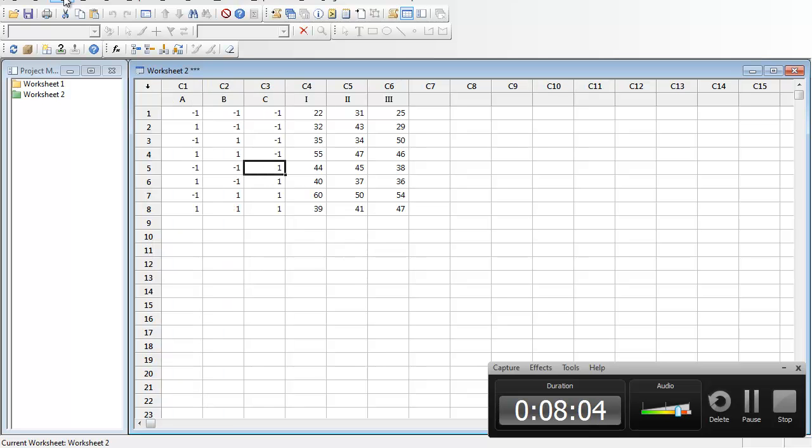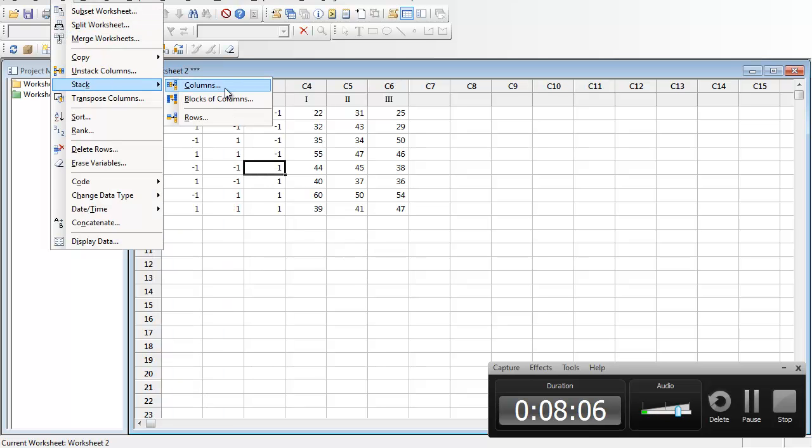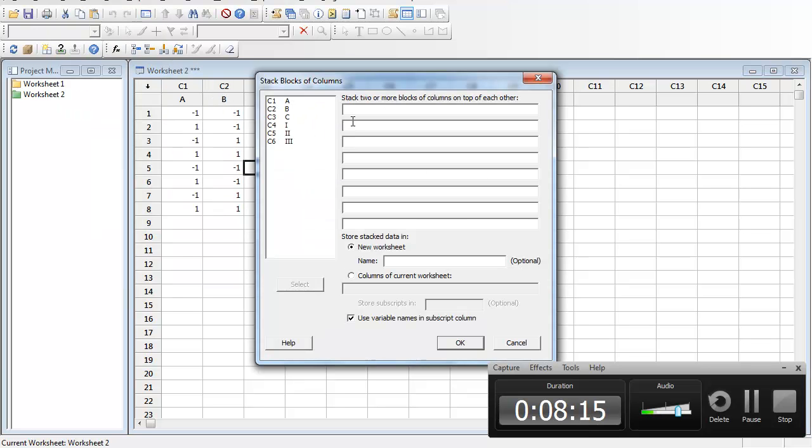And then the step to actually do the stacking. So I can use this little trick. Let's see. Stacking blocks of columns. And I'm going to say A, B, C, and 1 will be stacked on top of A, B, C, and 2, A, B, C, and 3. So this will do the stacking, and I'm going to call this new worksheet Stack DOE.